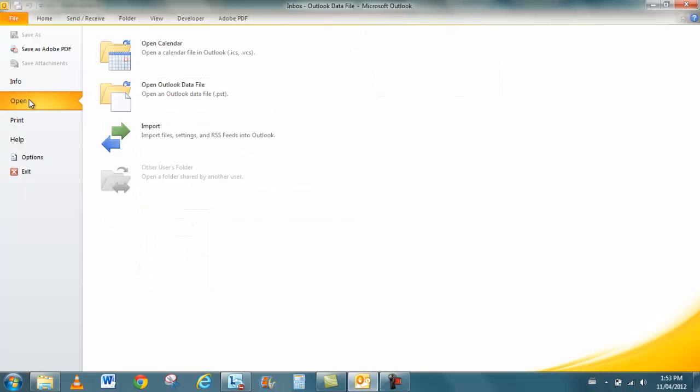Under Open is how I can open different things, like open another user's calendar. I can open an Outlook data file, so like a PST file. I can also import different settings and things and open other users' folders. So if somebody decides to share their contacts or share a folder with me, I can head to File, I can go to Open, and I can open up whichever file folder that they've decided to share with me on Microsoft Outlook.